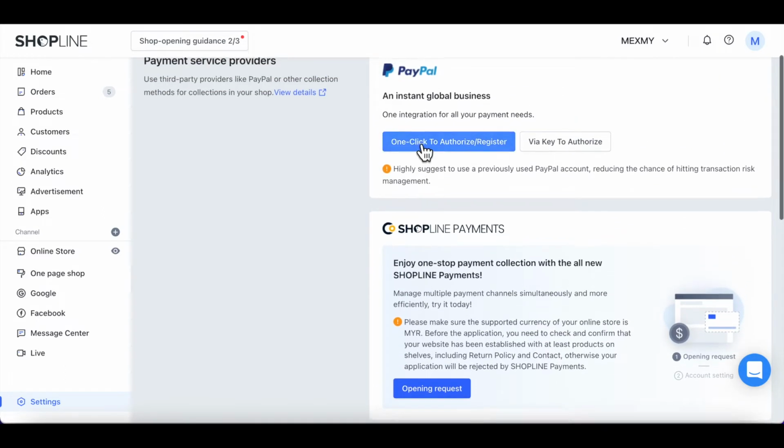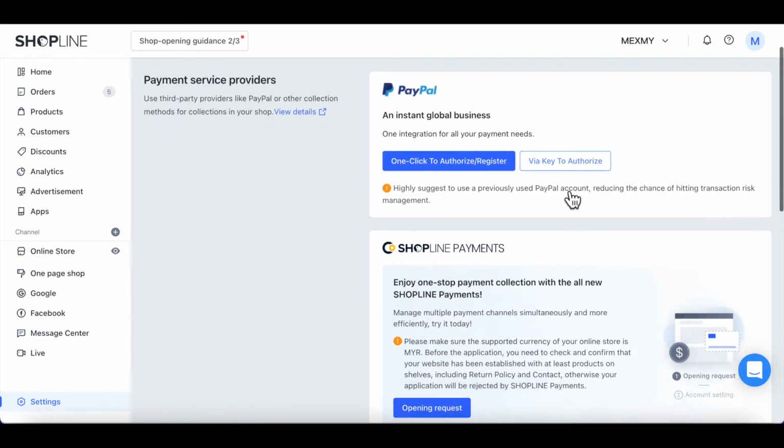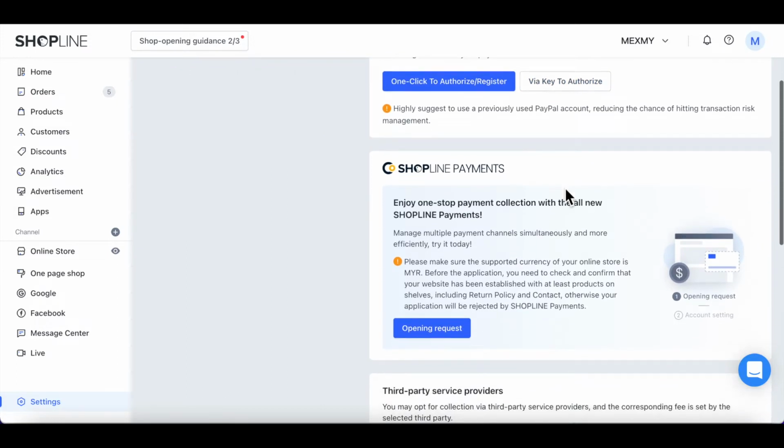For PayPal, there are two ways of binding your account: one, click authorization, or via secret key. Next, we have ShopLine Payments for credit card and Atome. Simply click on the opening request to begin your application process.